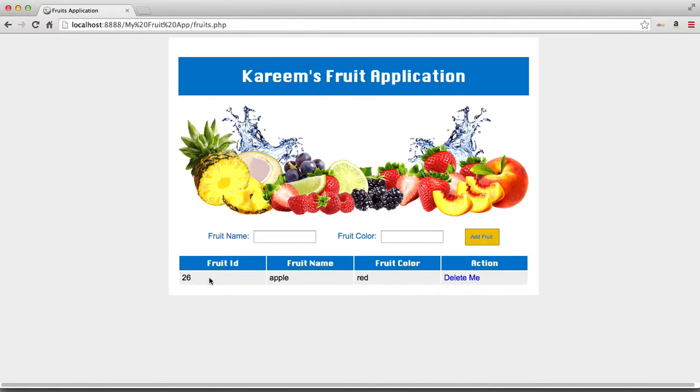Basically, yeah, that's pretty much what it does. It just updates this table at the bottom with all the fruits that you input. While we also have a few restrictions as well.